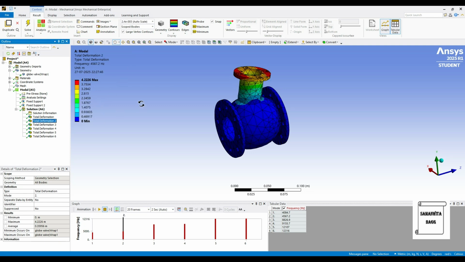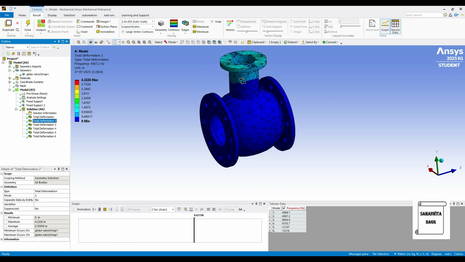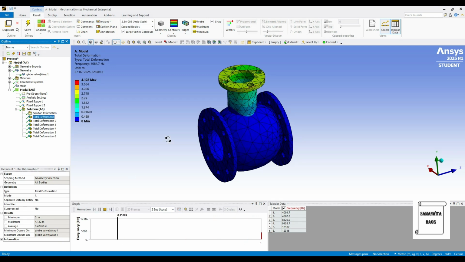Next, we have the total deformation, where the maximum value of deformation is 4.22 meter and the value of frequency is 4567.2 Hz. You can animate and check the pattern of motion of this valve. If this frequency is tapped and this kind of deformation occurs, what kind of motion you will see in this valve. You can also see for the first one by clicking on animation.